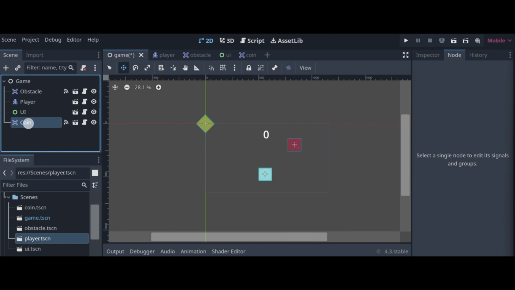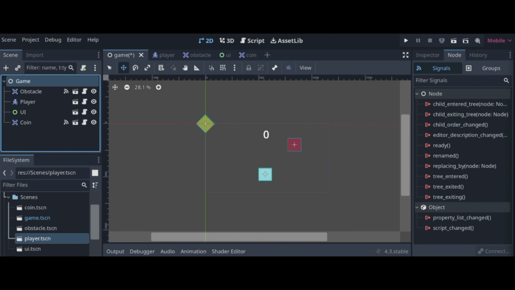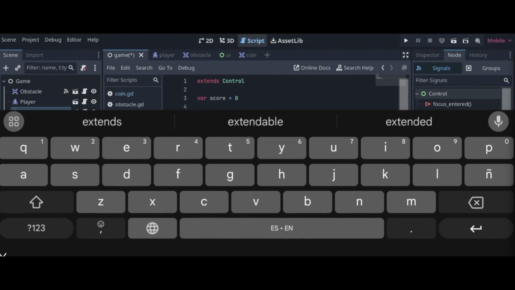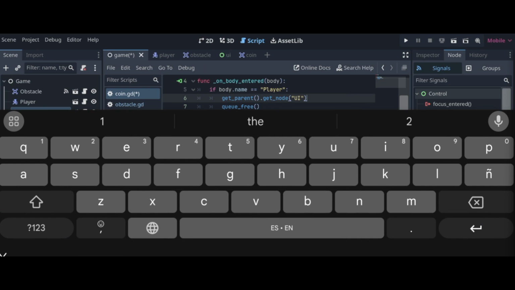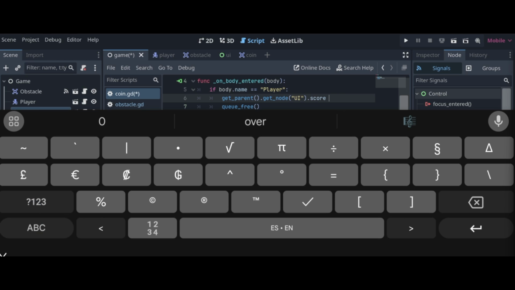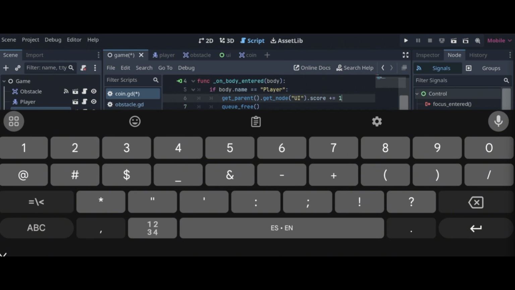So we can get the parent from the coin, and that would give us access inside of the game node, and here from the game node we are going to be able to get the UI node, okay? So this is exactly how you do that: get_parent().get_node("UI"), and then once we have access to this, we can just do .score, okay? And here we just have to increase it by 1, so I will do += 1. That would be adding 1 to the current amount that the score currently has.